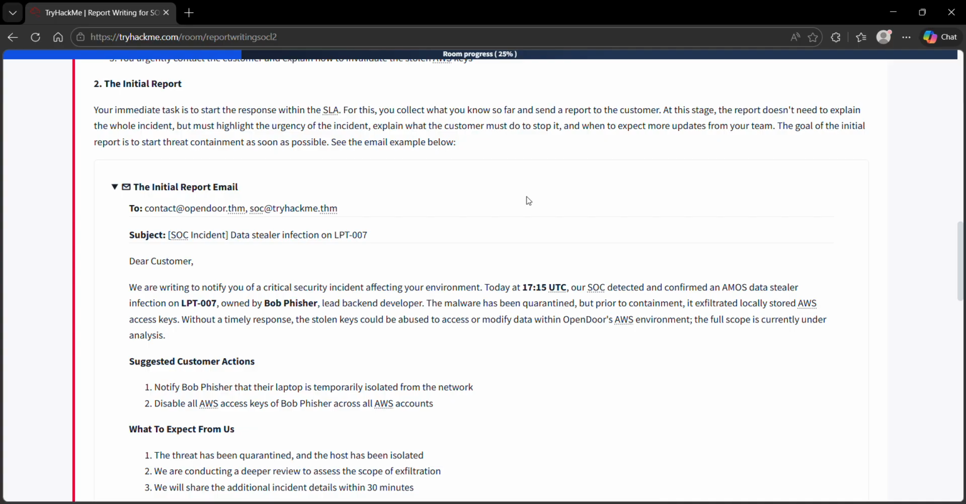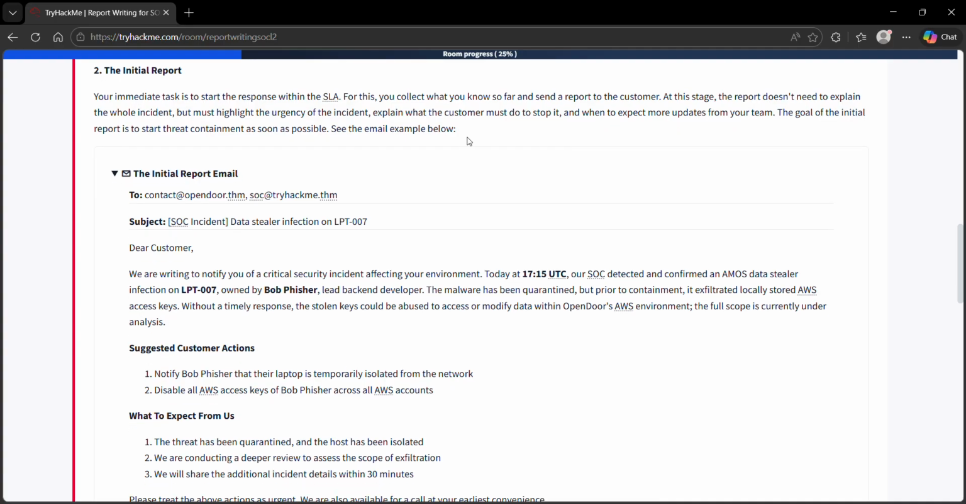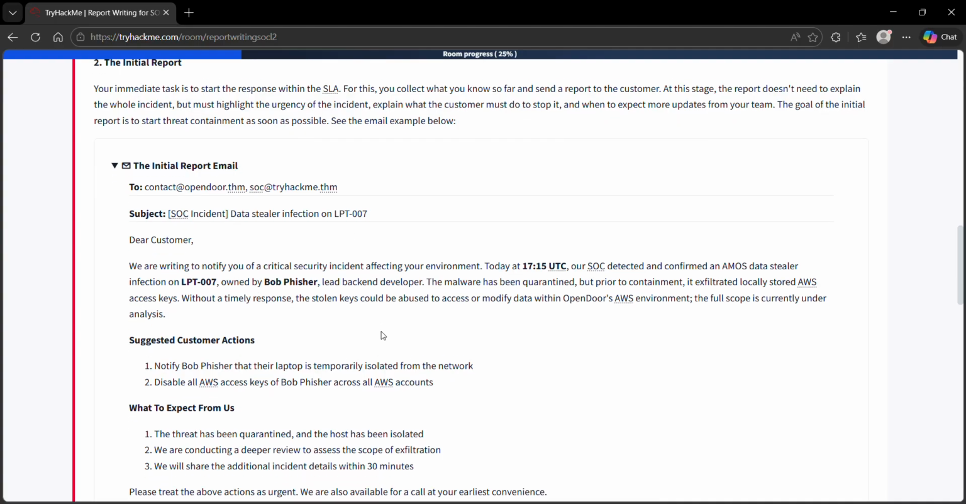So what is the main initial goal of this report? It is to start threat containment as soon as possible, which means that you need to explain what has happened, what damage it can cause to your customer, and what they have to do to stop this. And you have to give them a time period for when you will reach them again. Okay. So this is an example.